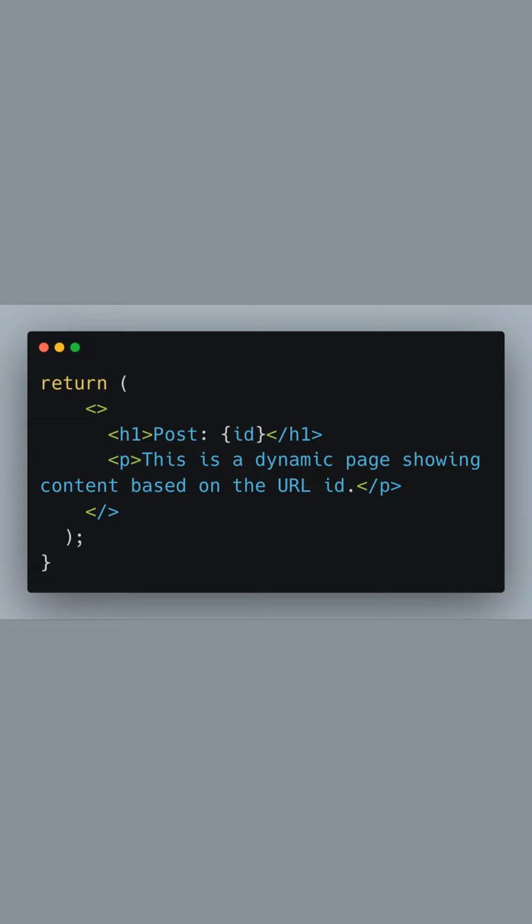In the return statement of our functional component, we render a fragment containing an h1 element and a p element. The h1 element displays the post title along with the dynamic id that we extracted from the URL. Below it, the paragraph explains that this is a dynamic page rendered based on the URL id. This demonstrates how easy it is to create dynamic pages with Next.js using the file system-based routing mechanism.